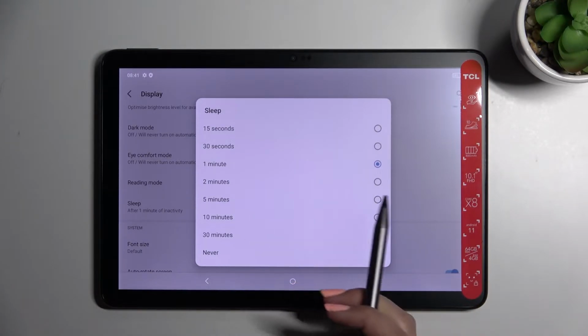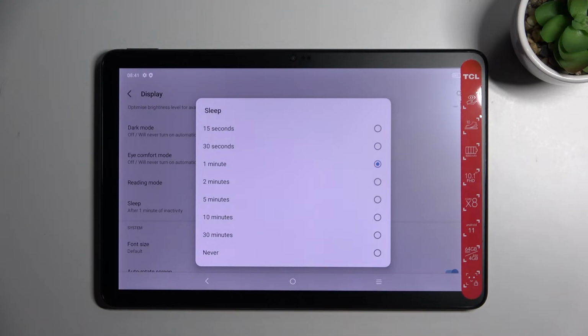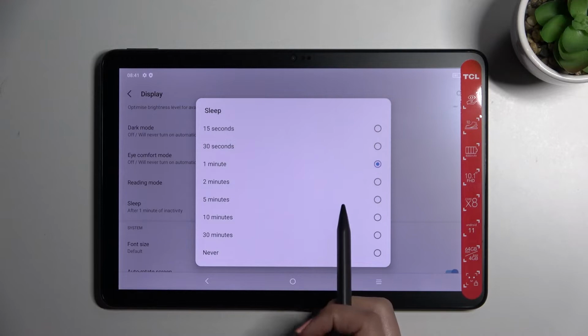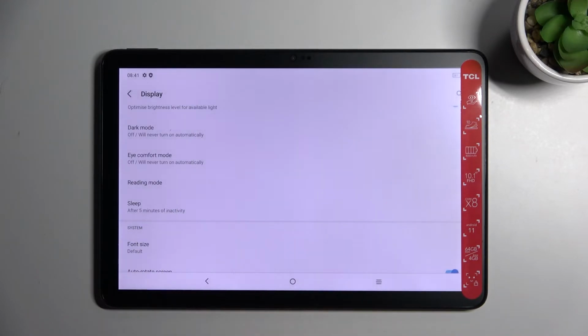So currently I've got 1 minute option applied. As you can see, this option is marked, and all you have to do in order to change it is to simply tap on the option you want to use. So I will pick 5 minutes. And as you can see, it is immediately notified right here, which means that from now on, after 5 minutes of inactivity, this device will black out.